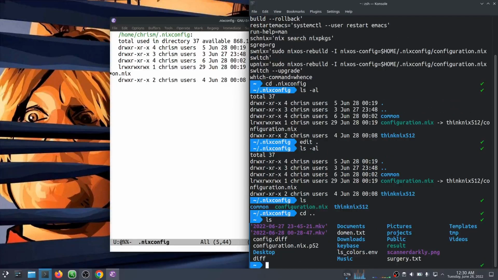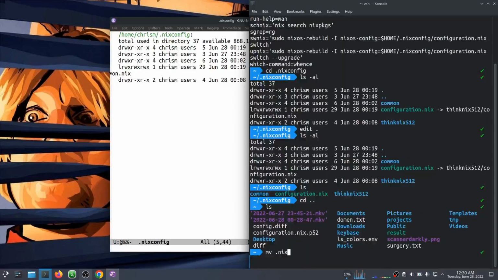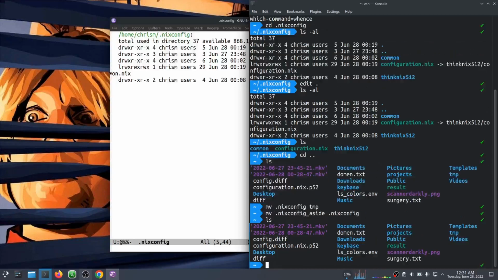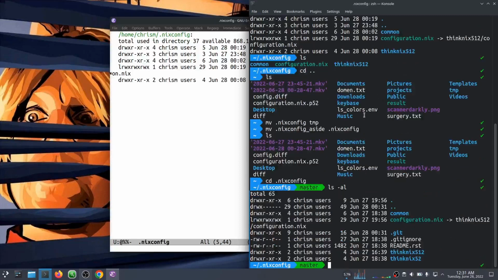So I'm going to say mkdir, then move Nix config to temp, and make my old Nix config, which actually is checked into version control, the Nix config. It's effectively exactly the same as what I just did. Yeah, slightly more stuff in it. It's got a README in there. It's checked into a Git repository.